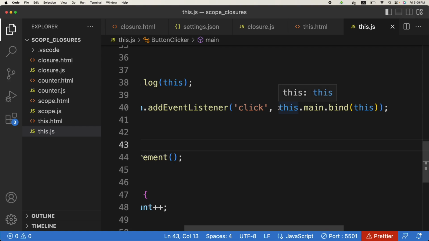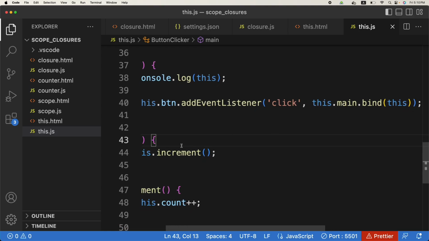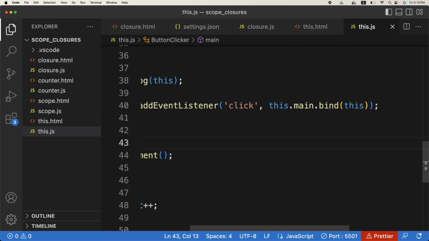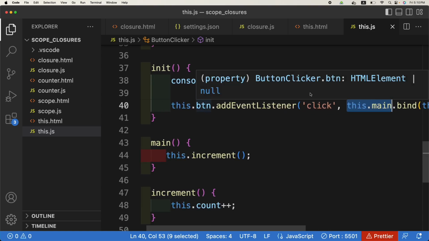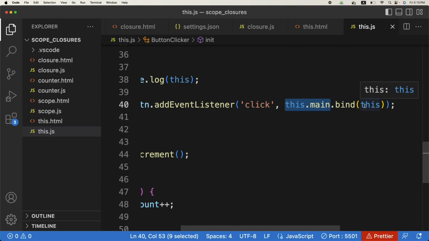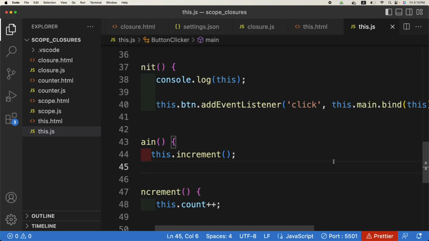So this is a very tricky sort of this dot main bind this, but you will get used to it once you know the logic, the concept. So what does this mean? This dot main is this function. When this is clicked, run this dot main function, but don't run it inside the button environment. Bind it to this object environment. If you don't use dot bind this, it again will be run in the button context. So bind this means to run it inside this.